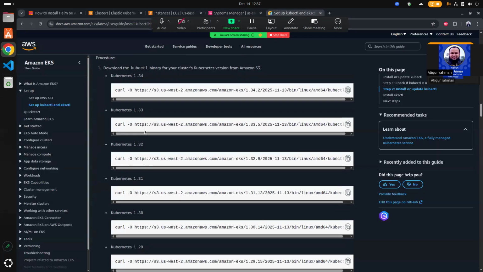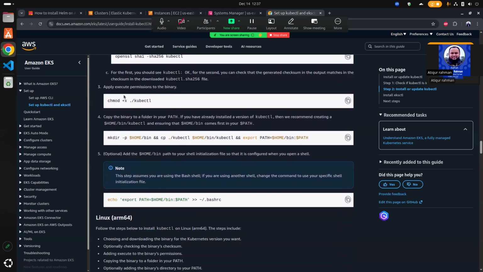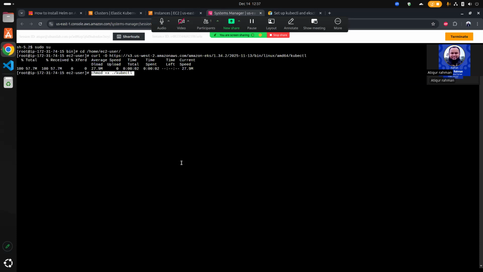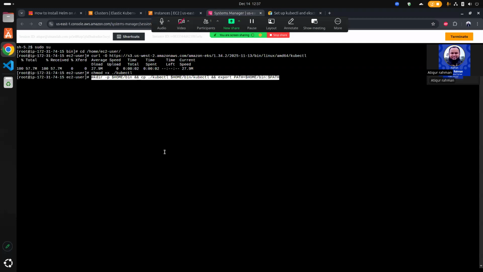Okay, now let's go down. So if you go down here, that's fine. Step 3 is to make it executable, right? And then we are going to run this command. What it does is create a directory in the home bin, then copy kubectl into the home bin kubectl, and then export the path. You can do this manually with multiple commands, but this is combined into one command. The ampersand is concatenating, because this is the first command and after that the second command and after that.